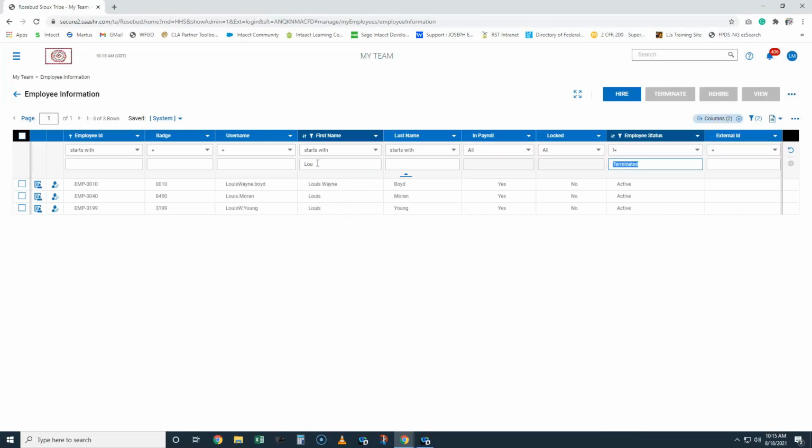So anyone who starts with Lou and is not terminated, here those people are. And so if we were looking for me, we can now see on the second line, there I am. And that's with using these filters. There are a handful of different options.